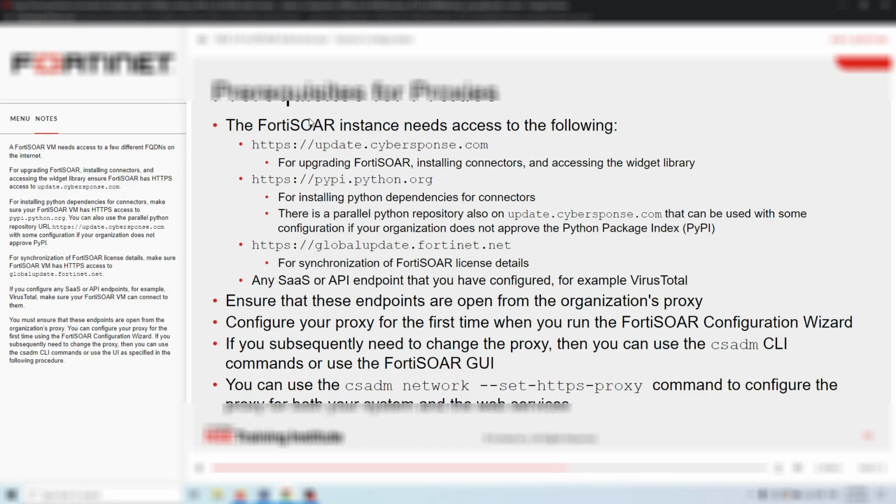globalupdate.fortinet.net. If you configure any SaaS or API endpoints, for example, VirusTotal, make sure your FortiSOAR VM can connect to them. You must ensure that these endpoints are open from the organization's proxy. You can configure your proxy for the first time using the FortiSOAR configuration wizard. If you subsequently need to change the proxy, then you can use the CSADM CLI commands or use the UI as specified in the following procedure.